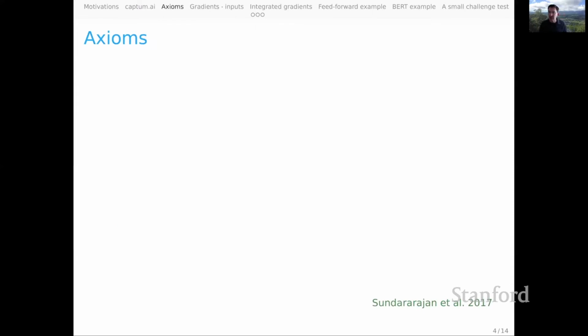The Sundararajan et al. 2017 paper introduced the integrated gradients method. It's also a lovely contribution because it gives us a framework for thinking about feature attribution methods in general. And as part of that, they offer 2 axioms that I'm going to use to guide this discussion.